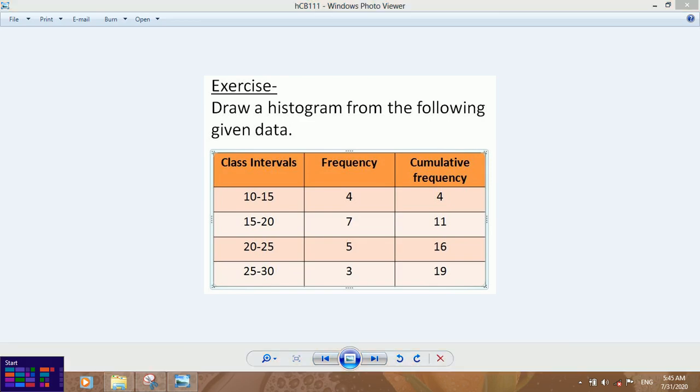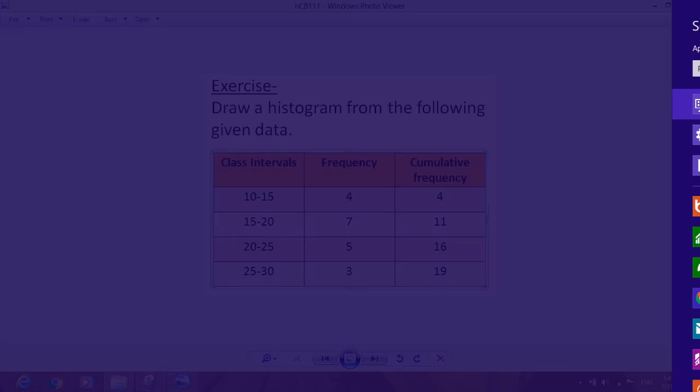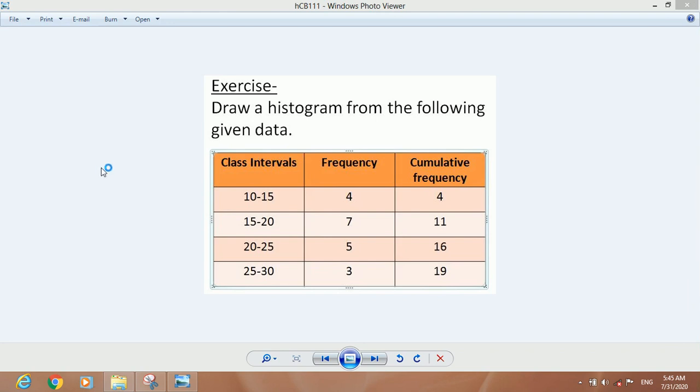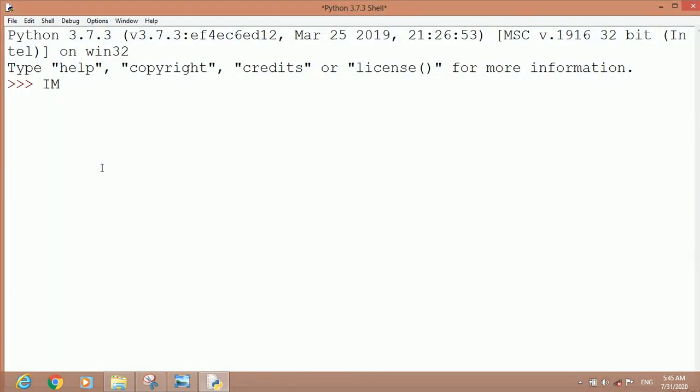So let us first open Python. Now in Python let us import matplotlib and numpy. Import matplotlib.pyplot as plt. Then import numpy as np. Okay, now it is imported.